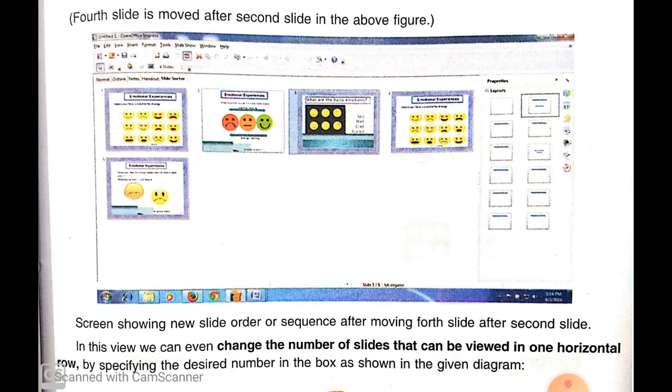As in this picture, the first slide is moved after the second slide. A screen showing the new slide order or sequence after moving the first slide after the second slide.